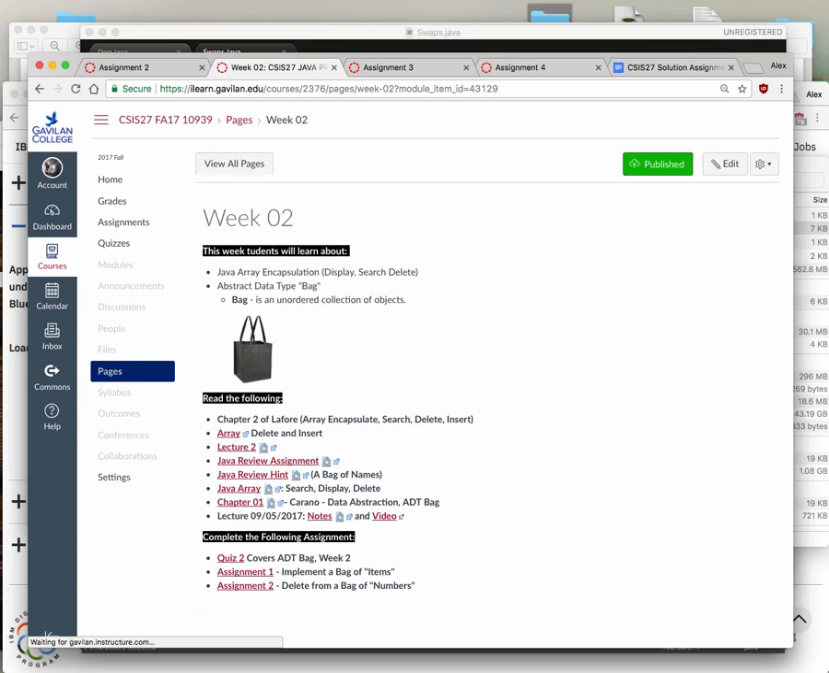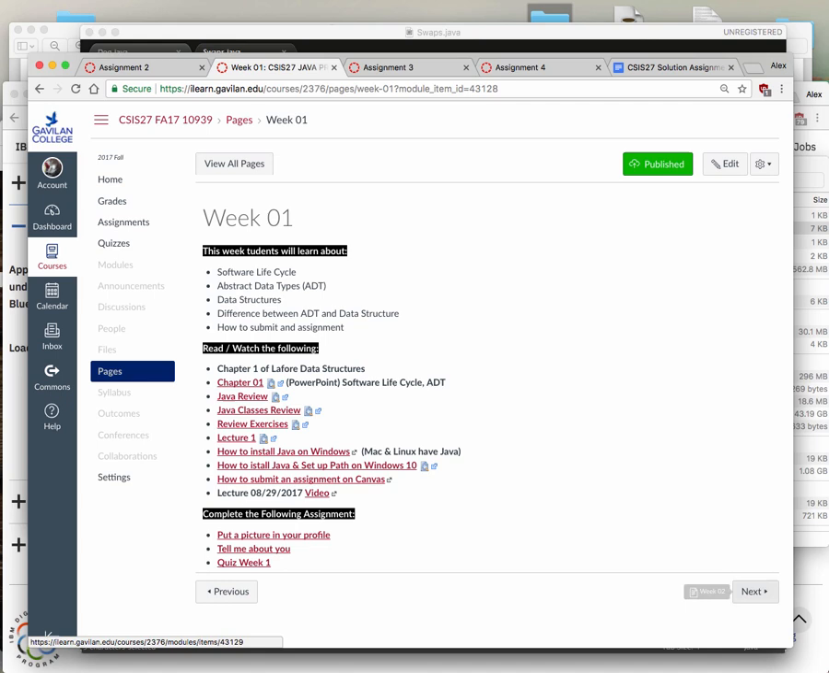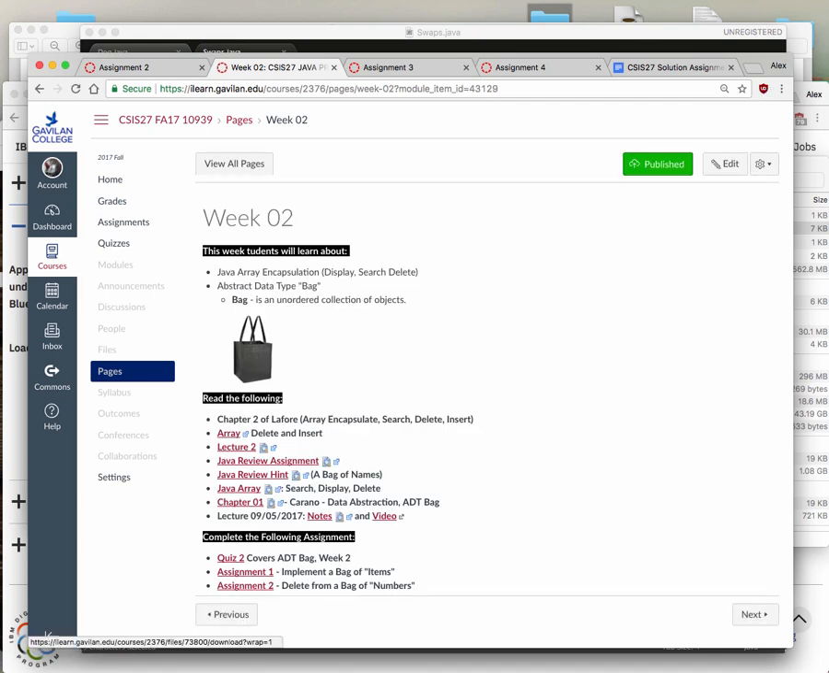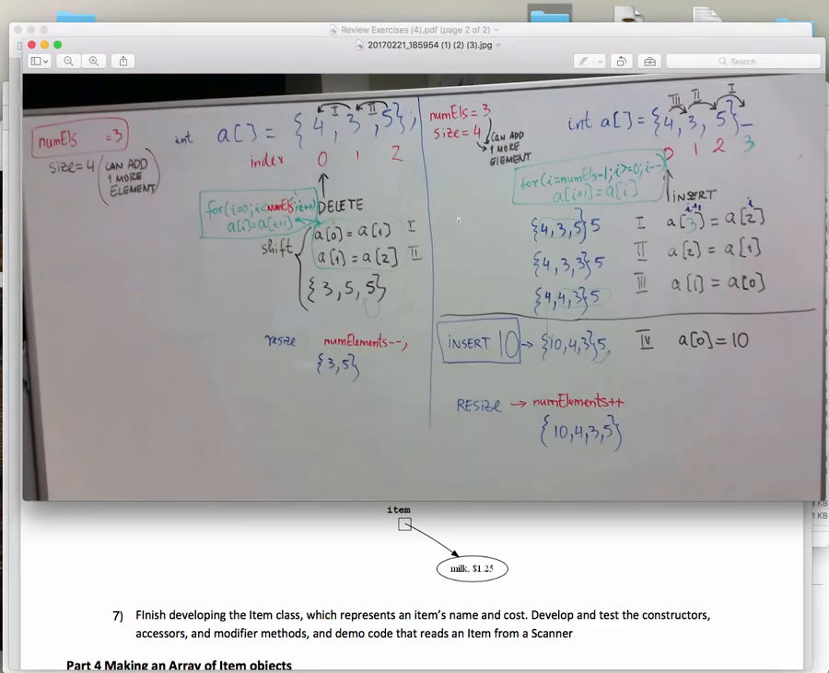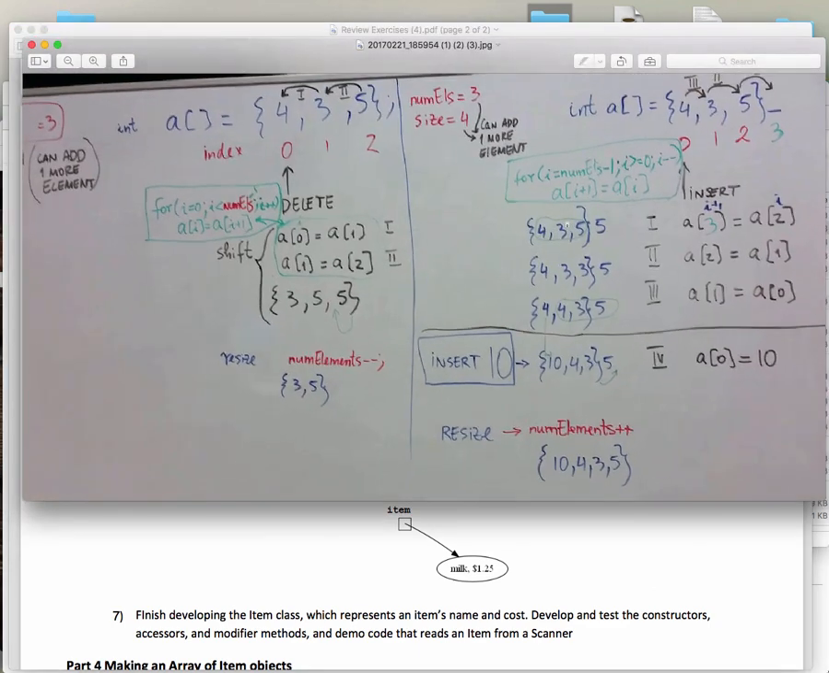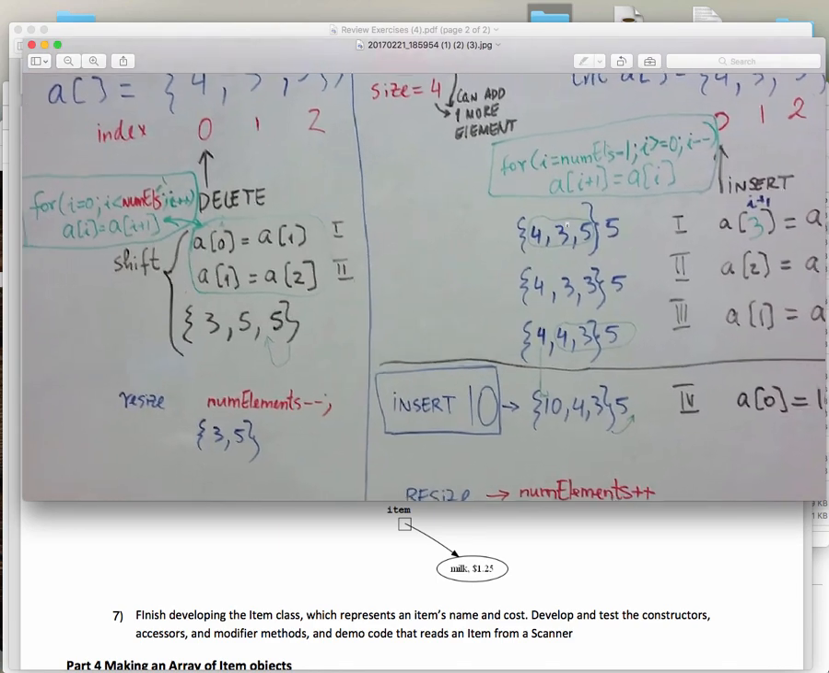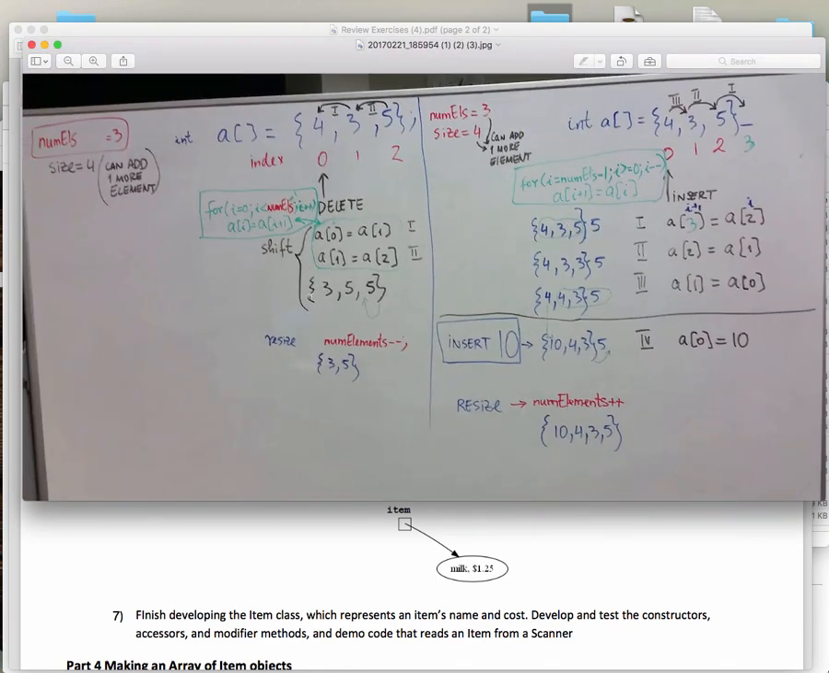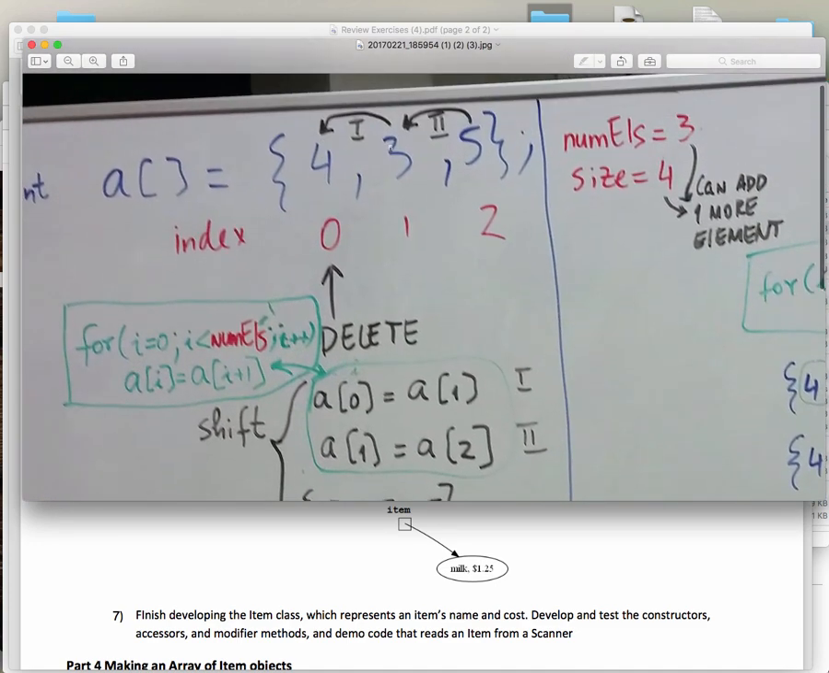Let me go back to week 1 maybe. No, go back. Previous week 2. In week 2, there's a link here where I illustrate how you do the inserting and sorting things, inserting and deleting things. All right, so this is the shift that I was talking about. If you don't visualize how to delete elements, do what I did here. I'm just going to start with some super simple array. Let's say I'm trying to delete the 4.